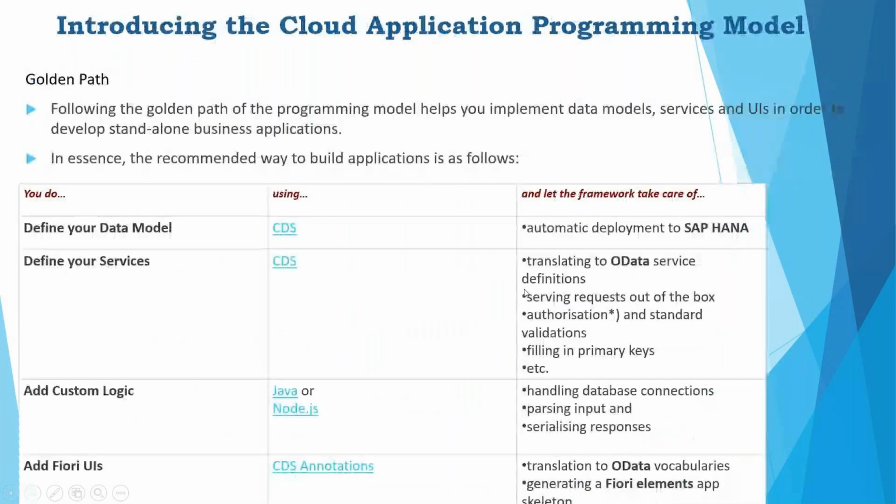Now I said that we have best-practice frameworks. In CAP we call it the golden path. Following the golden path of the programming model helps you implement data models, services, and UIs in order to develop standalone business applications. You define your data model with the help of the CDS framework, and at that time deployment to the SAP HANA database happens automatically and very fast.